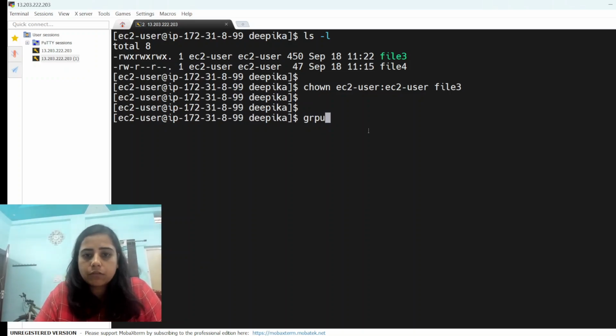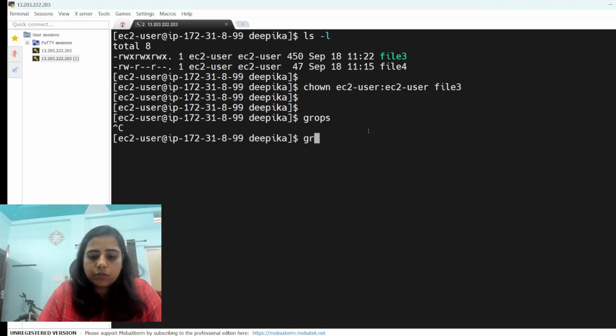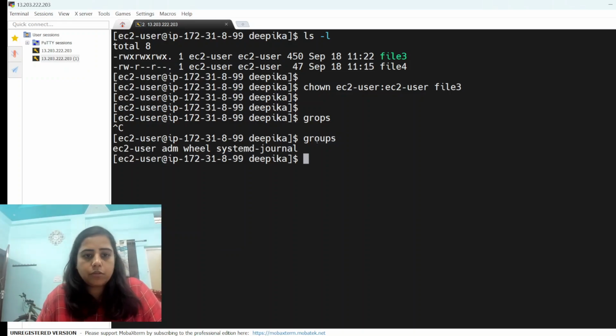The next one is groups. You can check with the groups command. Okay, so it will show you that this is an EC2 user and it belongs to these particular groups. This user belongs to adm, wheel, and systemd-journal. These groups it belongs to, so you can check like this.